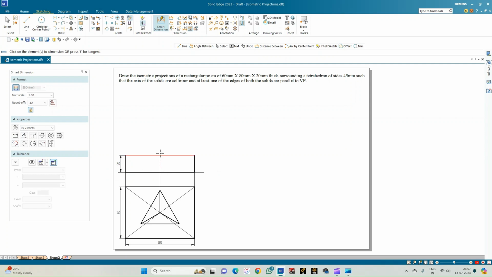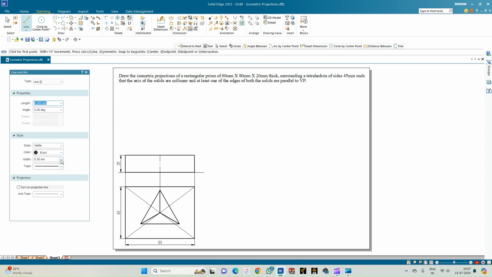Now the same axis shall be considered for constructing the tetrahedron also in the front view. So now let us go for constructing the front view of the tetrahedron. Select a line of thickness 0.13. From each of the corners of the tetrahedron, just draw the projection lines.